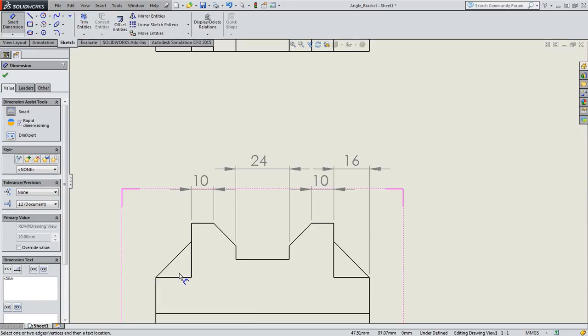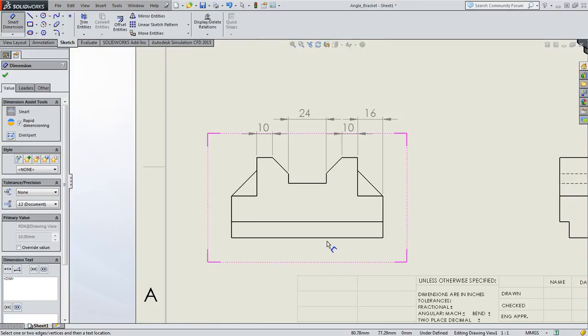However, that wouldn't be useful. They'd have to add 16, 10, 24, 10, 16, and they still wouldn't get the overall. So it's not helpful. So at this point, I'm going to do the 96. Shoot that up. At that point, we should be able to call out a 45.